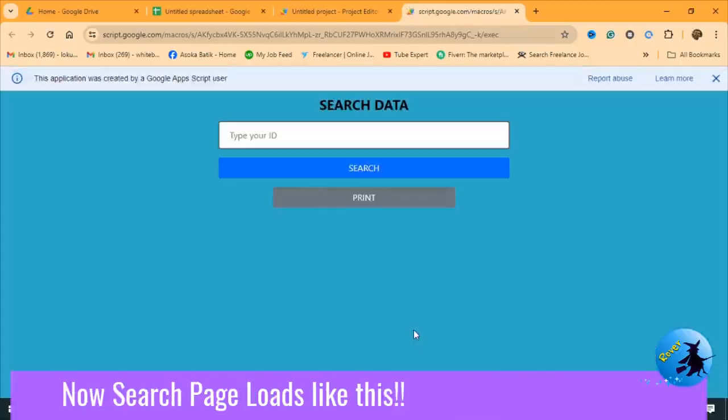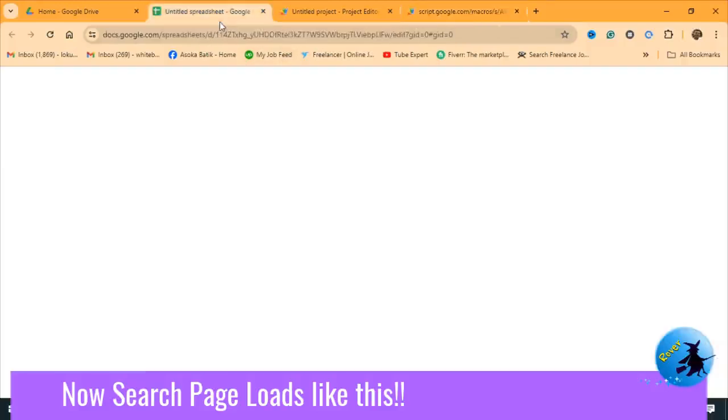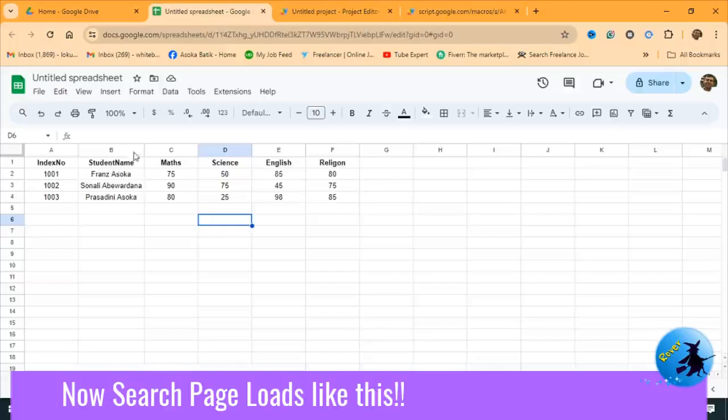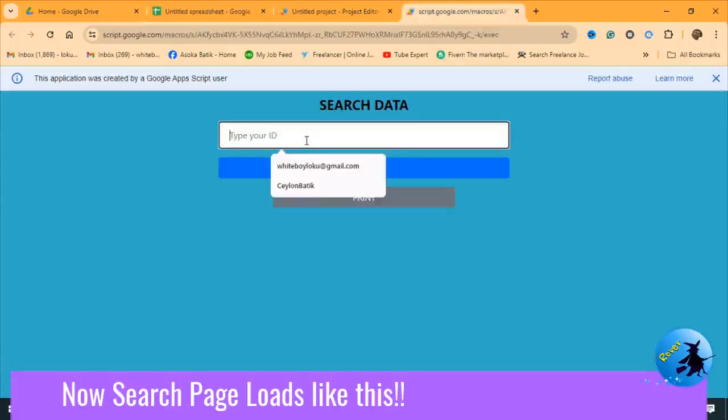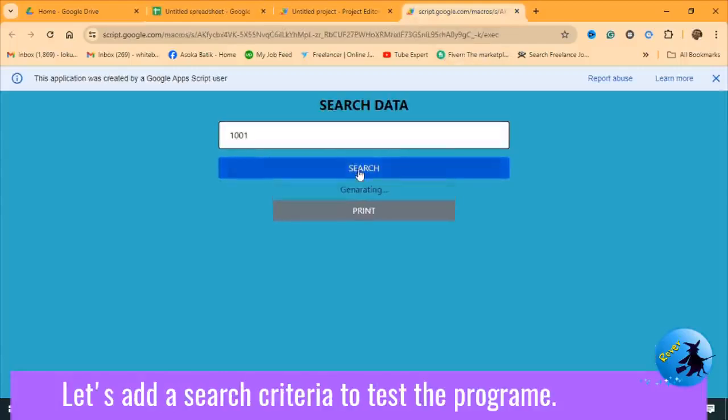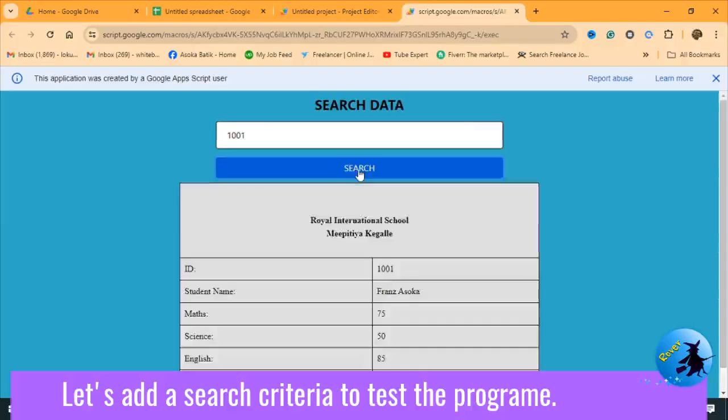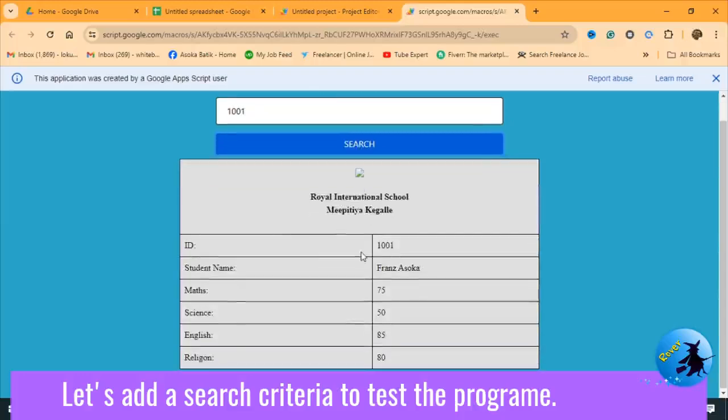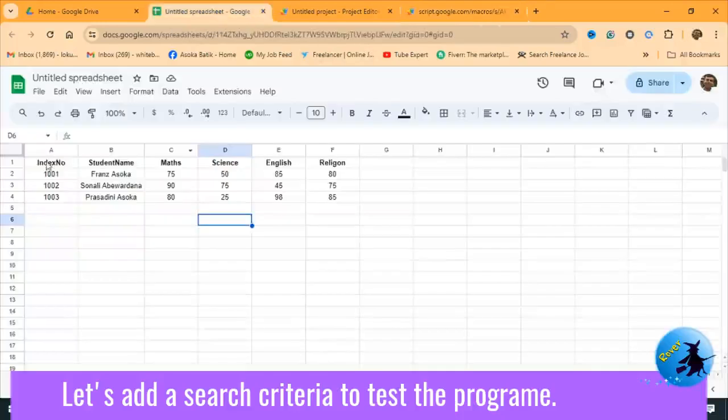After running my code, you can see this kind of window. Here this is my search-as-you-type text box. This page will find any record in this table. So for example, I am going to type 1001, then click on the Search button. Once I click on the Search button, this is the specific record. The specific record shows here under this window.